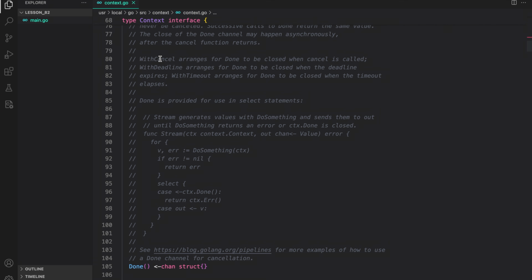There are different methods that can be used to create a context, like WithCancel that returns the context and a cancel function that can be called to cancel that context or close the done channel. There's also WithDeadline, which closes the done channel when the deadline expires. And then there is WithTimeout that closes the done channel when the timeout expires on the context.